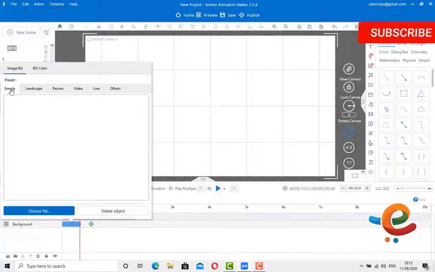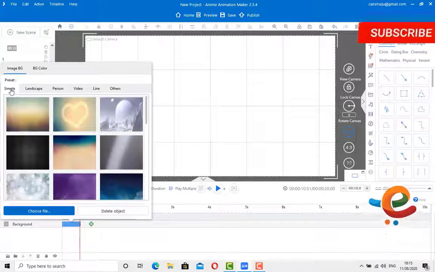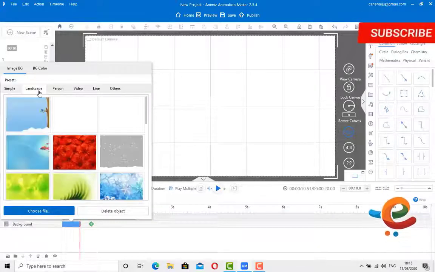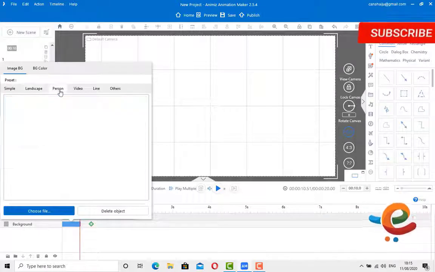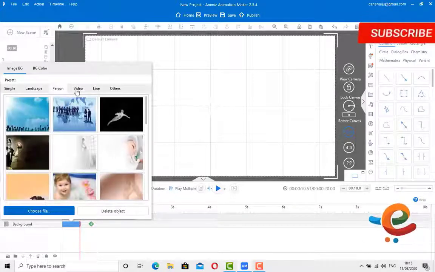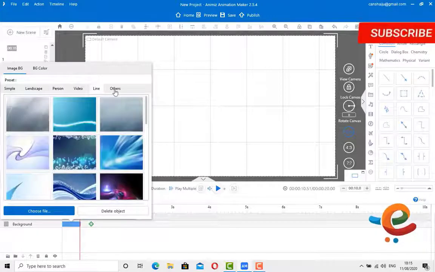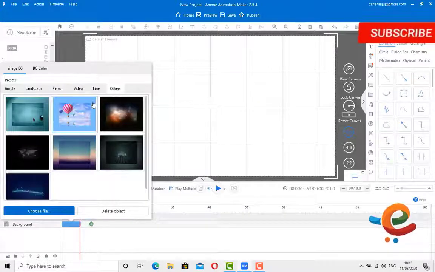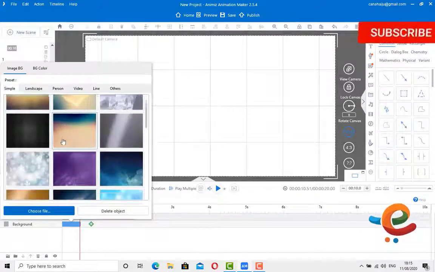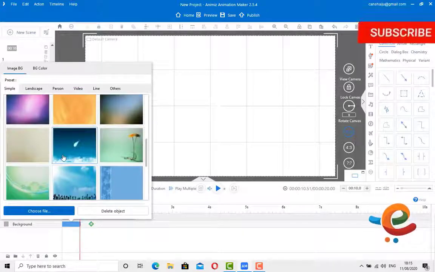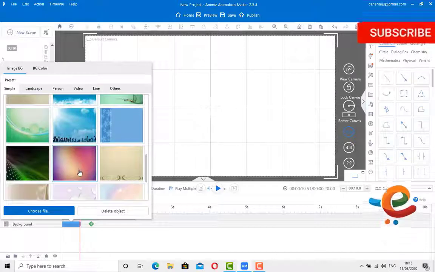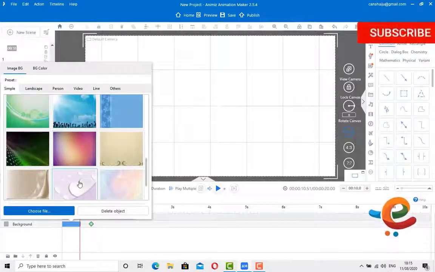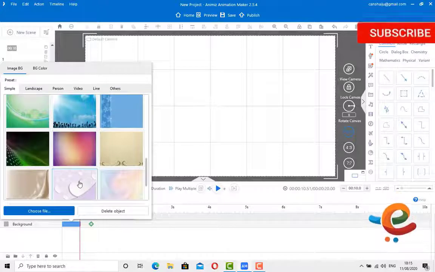Now you can see there is symbol, image background, landscape image background, person image background, there is video, line and others. Whatever you want, I will show you how we can do. Now we need, which one is better? Okay, we'll take this background. First, choose the file. Okay, I am going to choose this one. Just click. Okay.